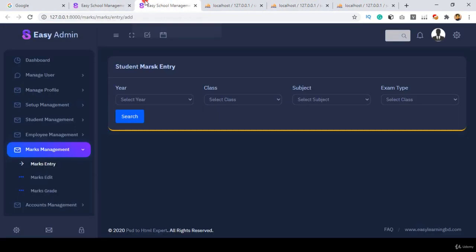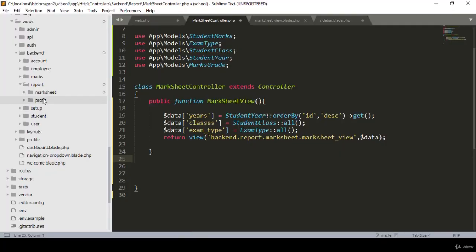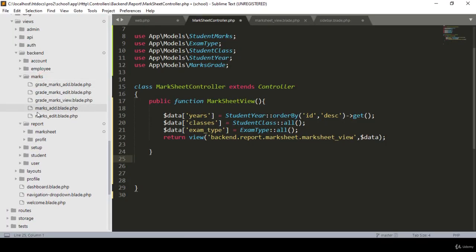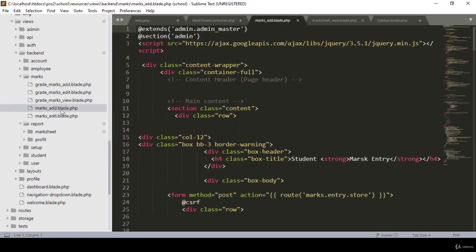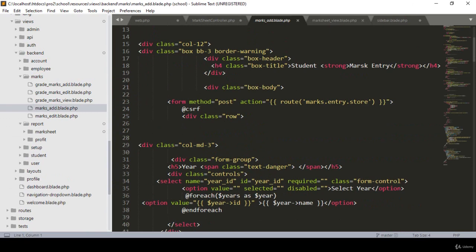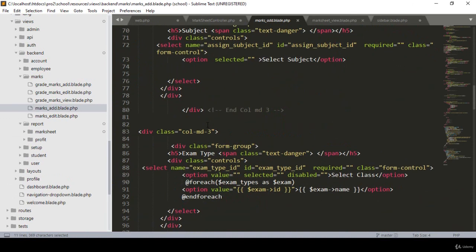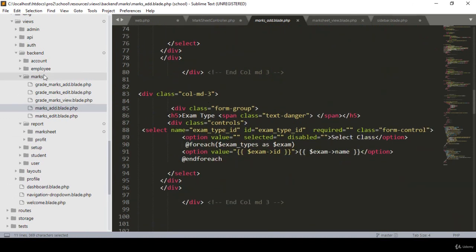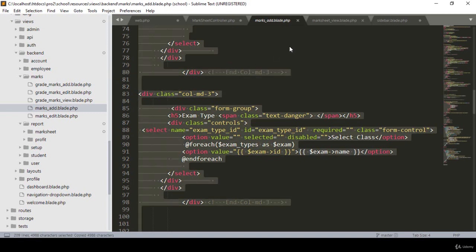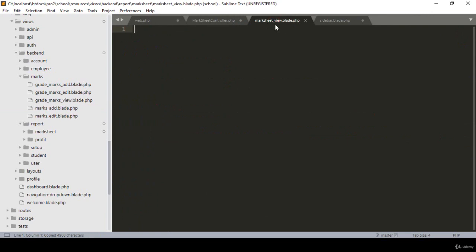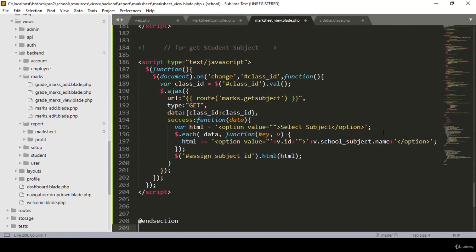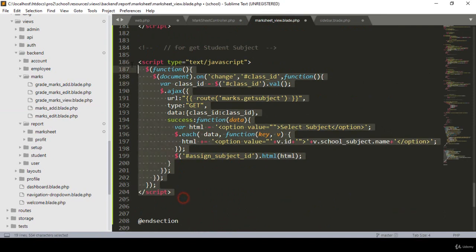So if you want to do that work, it is better to take that part, that is our mark entry add. So I want to take this space. If you go into the mark, that is our mark add blade, right? In the mark add blade, that is our student entry, there is year, the class, the subject. So it's pretty much the same. So now I want to take this data from our marks add dot blade. Now I select everything from here, and now I have created a page as Marksheet view. So now simply I paste it here. Okay, so right now here we don't need any script.